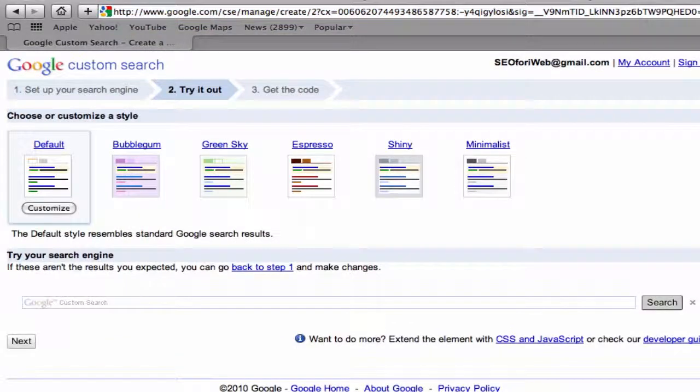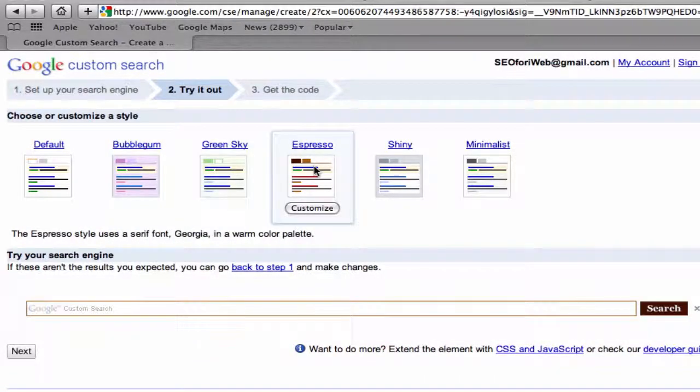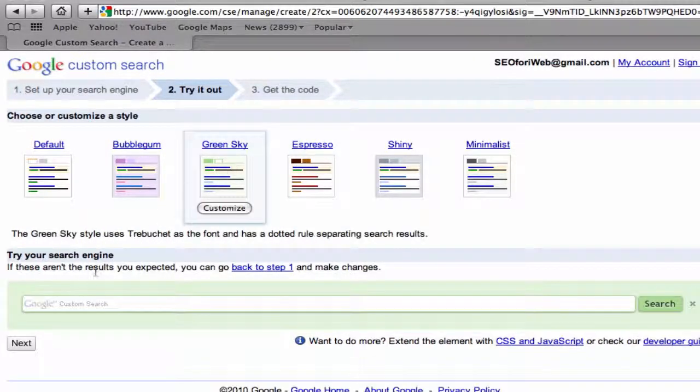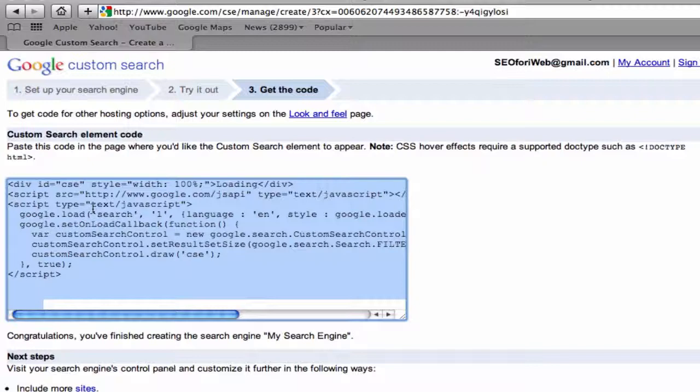Next, you will be able to customize how you want the search results page to appear. Choose whichever option you like best, and then press the Next button. The third step will show us a code for our search box. Highlight that code and copy it.